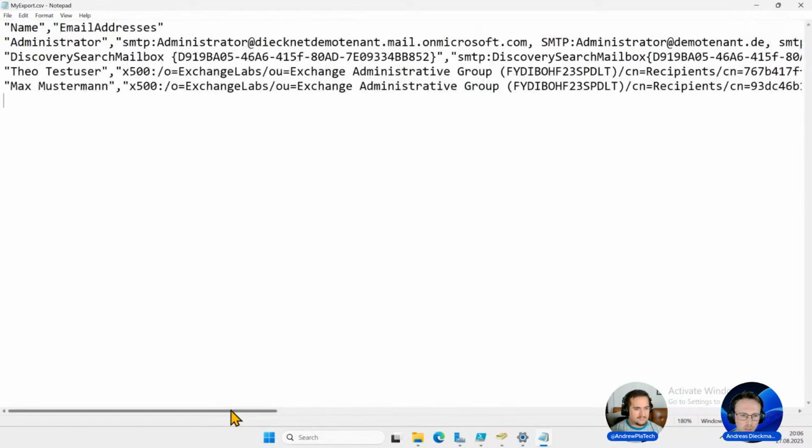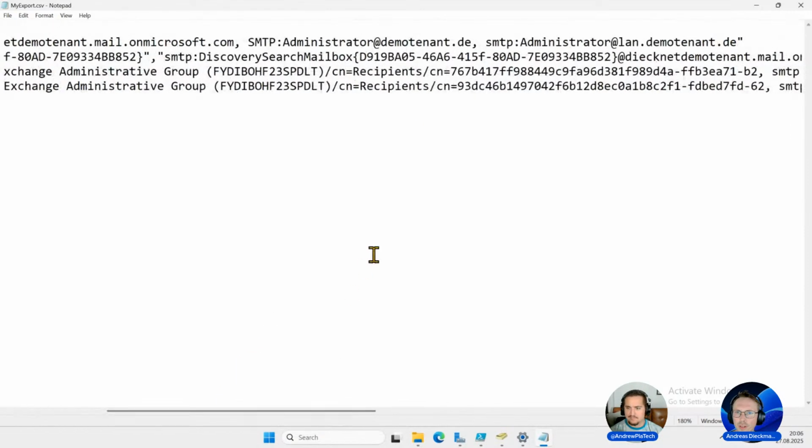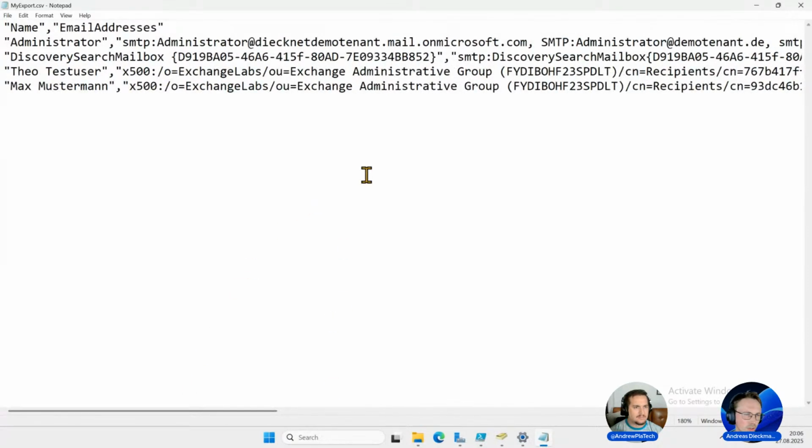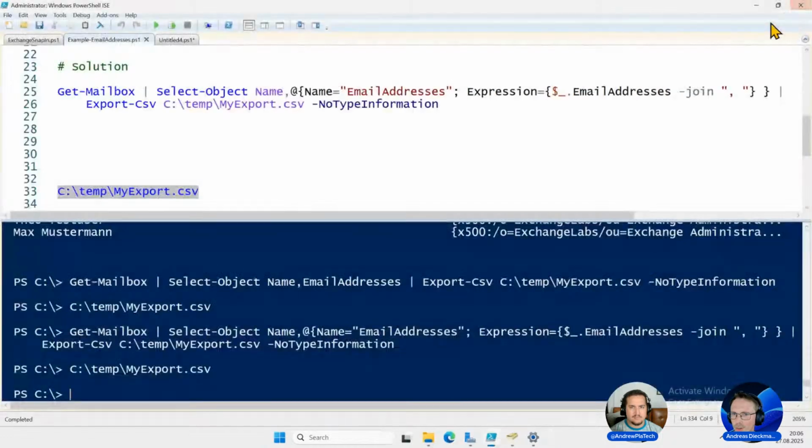I'll zoom in a bit. I mean, there's still stuff we could do, like removing the prefixes here if we want to, but it's just a simple thing showing how you can retrieve arrays or stuff like that.